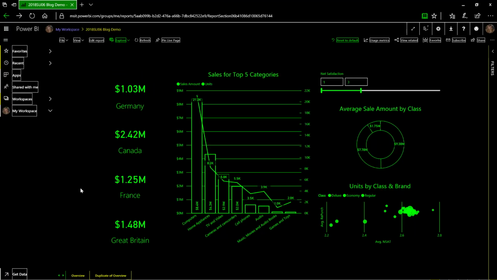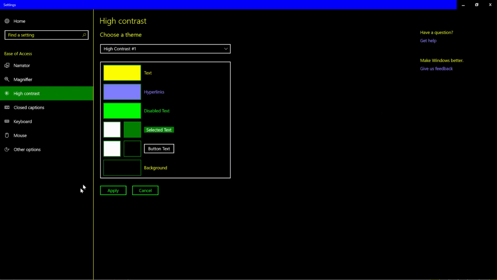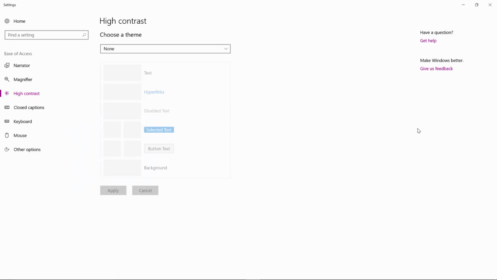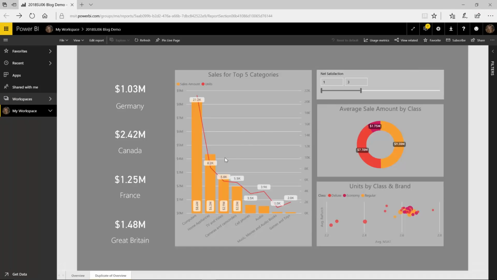So I'm just going to real quickly set my settings back to none for high contrast. And now that my settings are all back to normal, I'm just going to jump right back to the Power BI report. And you'll notice now it looks just how it had before, with nothing different. The nice gray backgrounds, the white colors I have personally picked. All of my settings are just back to normal now.